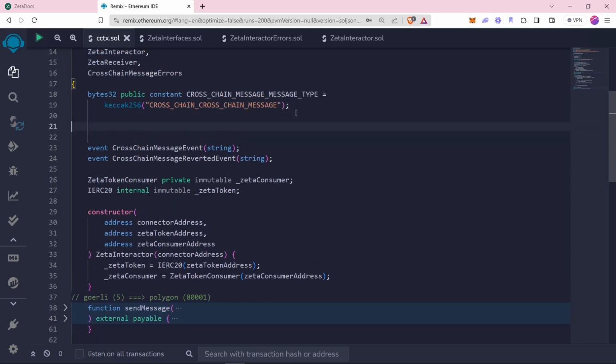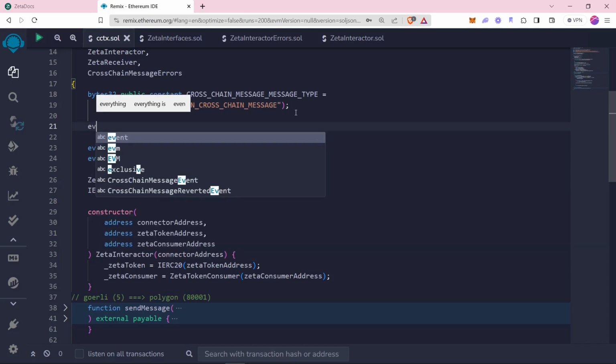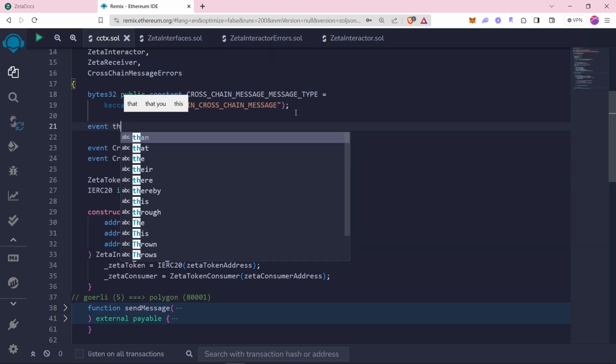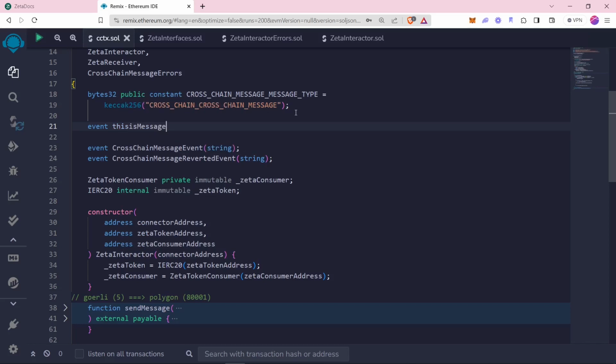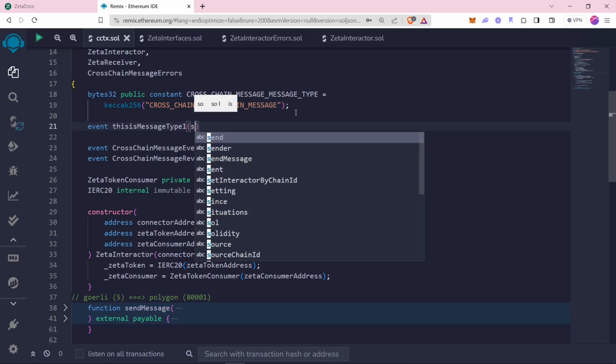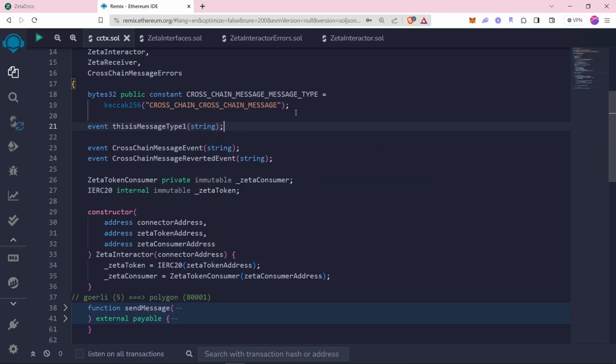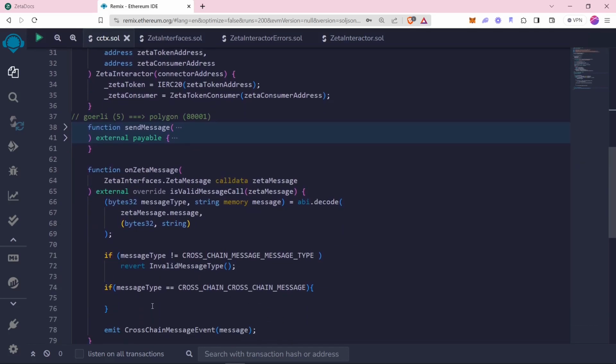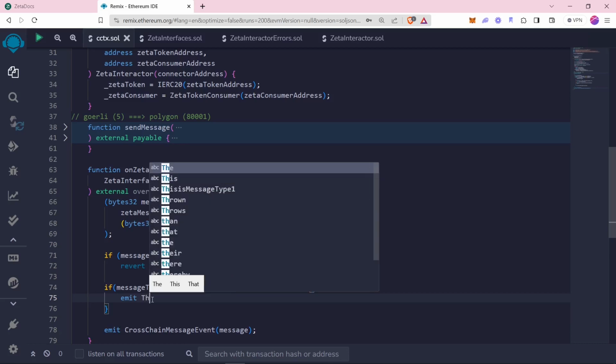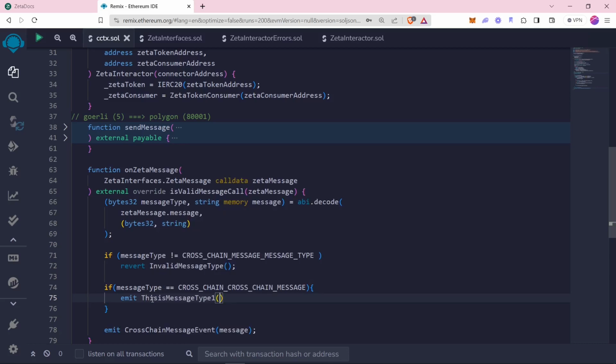Okay, I will just create another event. Event, this is message type 1 of string. String is our message which will be passed from on zeta send message. This message we will be emitting right here. So let us make it capital. It's not printed though, just a standard following. And as you can see, inside this we'll have complex logic. For now I have specified a simple logic. We'll emit another event called message type 1 of message.